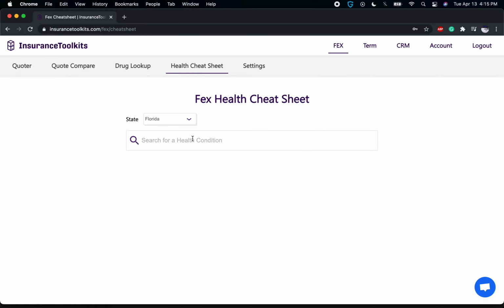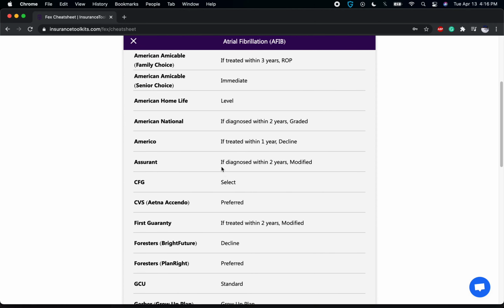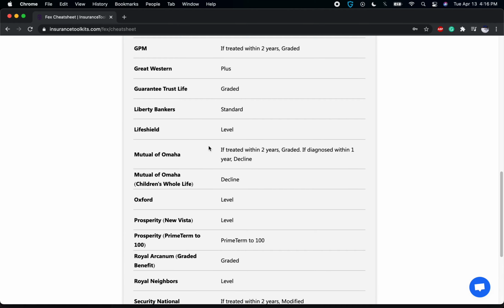So I'm going to enter in some conditions here. Put in atrial fibrillation. You can see all the companies come up in alphabetical order. And one company I'll point out specifically, just to give an example of what I just meant.